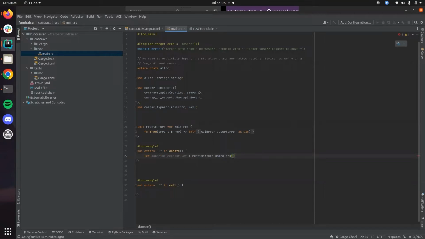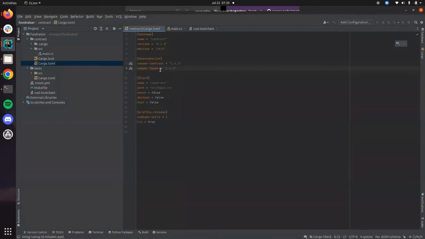Right. And now we can specify a name for a runtime argument, which is what I'm going to do now. I'm going to call this, say, donating account. Okay, let's just call it account. It will be easier when it's on the other side of things. And this is going to be a type key. A key is basically an identifier, and there are multiple different types of keys. So let's see if you can step into the definition, which I'm struggling to do here. Hang on, let me just make sure.